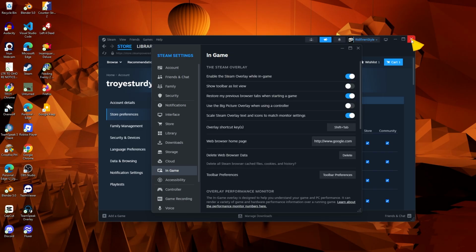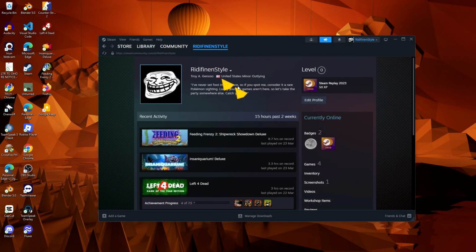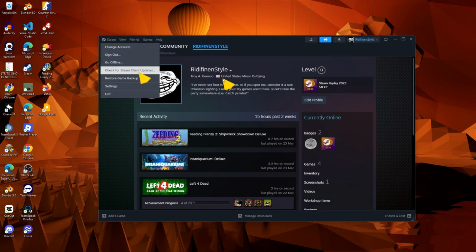Also check your region settings and your account details. Lastly, update Steam if a new version is available. Tip: you can also visit the Steam store in the browser to confirm if the issue is app specific.